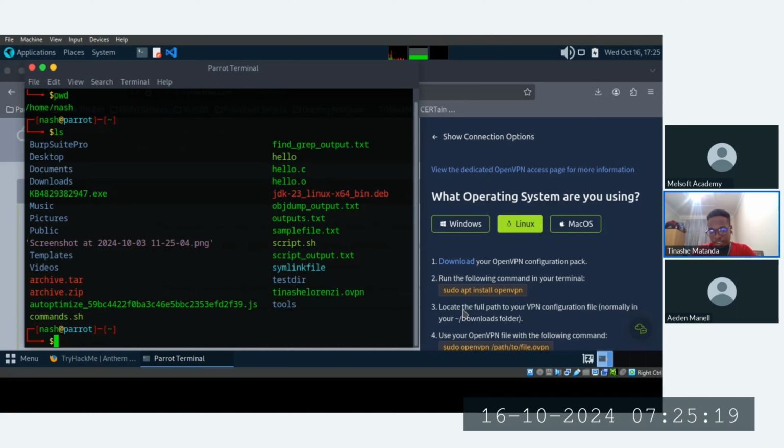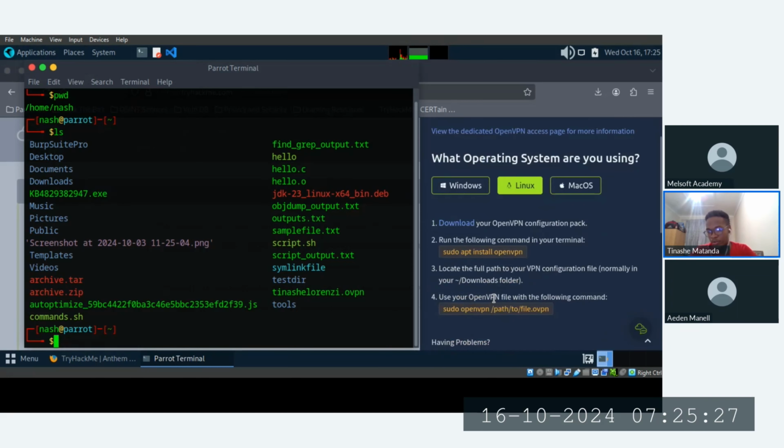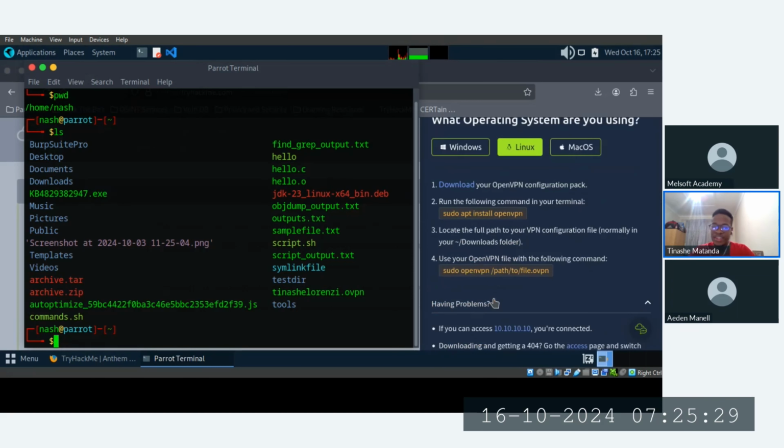Then we're going to connect to the TryHackMe network. To do this, I love the fact that they actually gave you the instructions. Just sudo apt install OpenVPN if you don't have OpenVPN. But if you're using Kali Linux or ParrotOS like I am, you should already have OpenVPN installed. So we're just going to jump straight into business.